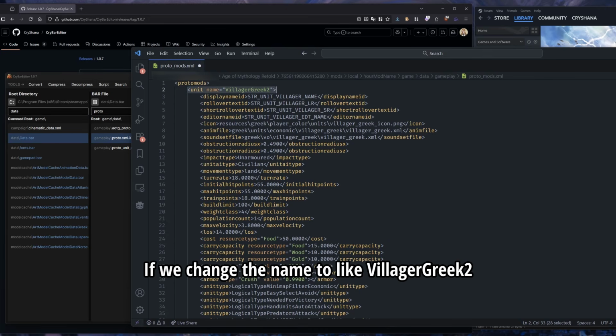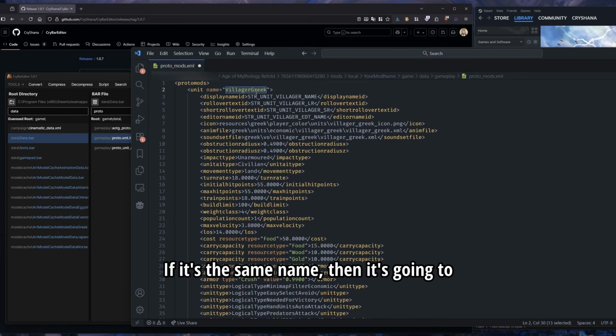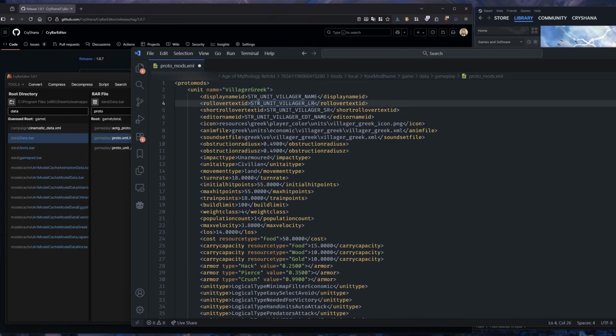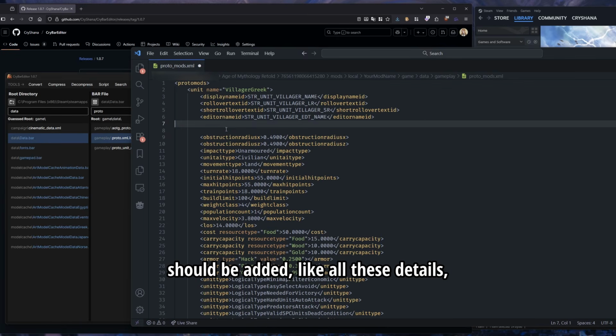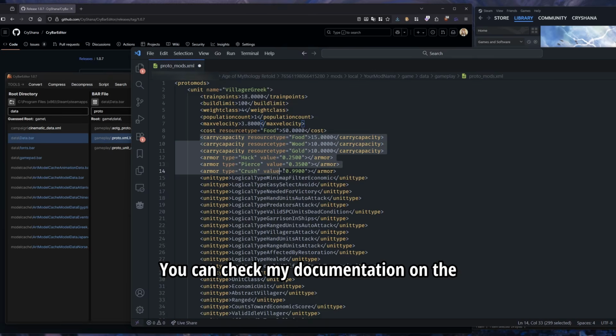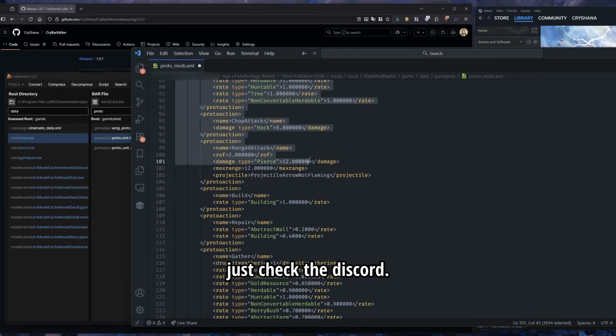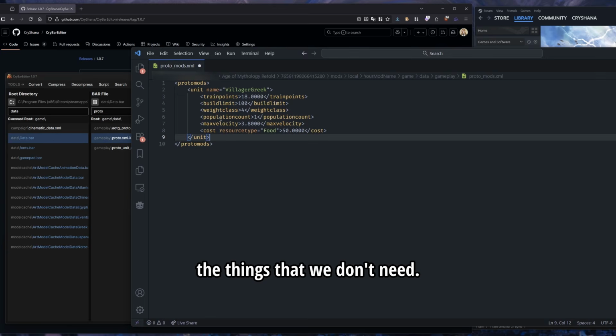If we change the name to like Villager Greek 2, then it's going to add a new unit. If it's the same name, then it's going to merge it into the existing one. There's also ways you can modify how it's merged, if it should be merged, if it should be replaced, if it should be removed, if it should be added. Like all these details, I'm not going to go into everything in this video. You can check my documentation on the GitHub page, or you can just check the Discord. But for now, let's remove the things that we don't need.